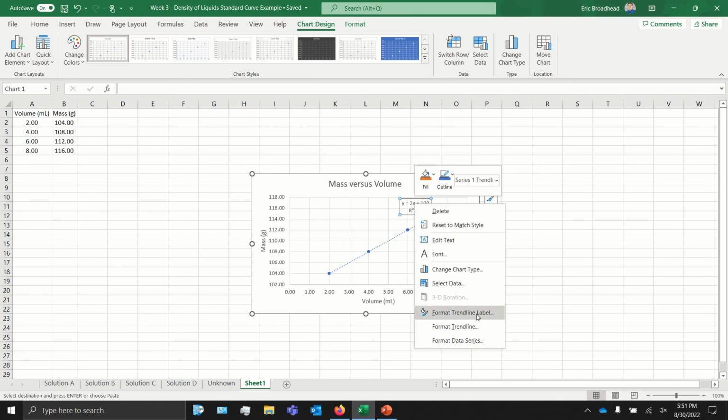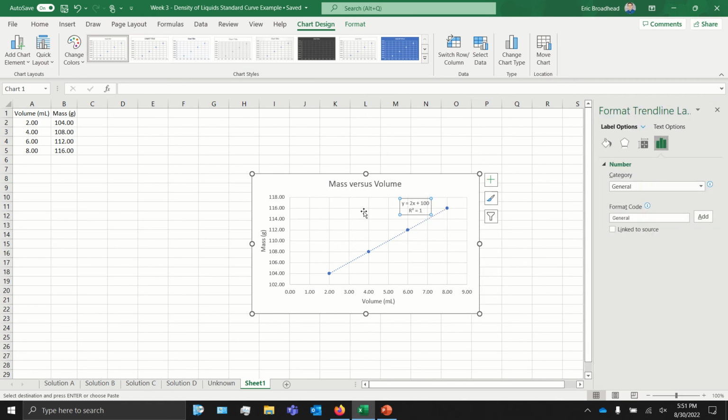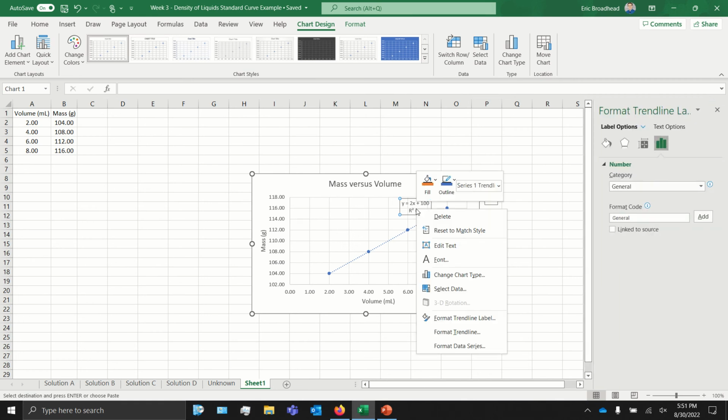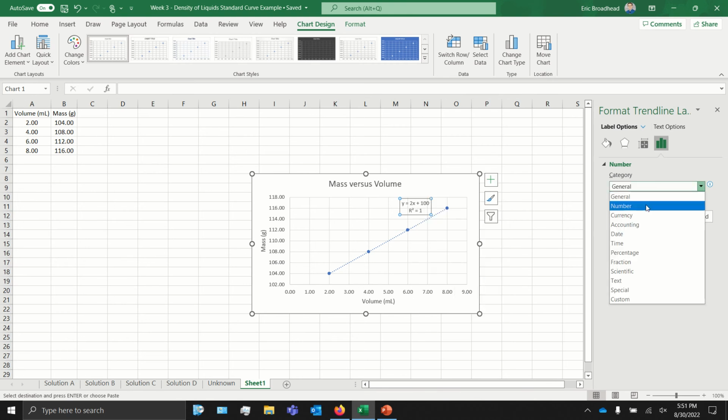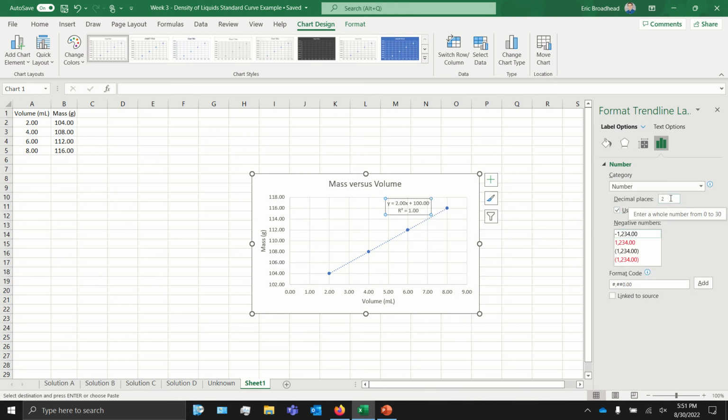Okay, if you want to edit the trend line in any way, you're going to right click, or excuse me, the trend line label. You right click on it, click Format Trend Line Label, and you can change it to a number, and you can add or remove decimal places like this.